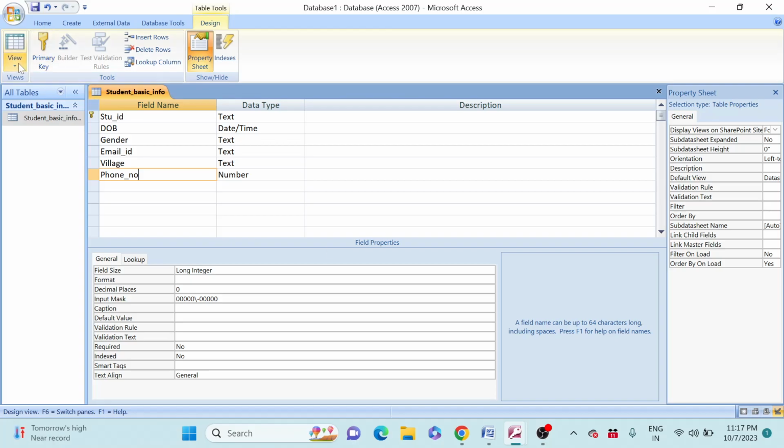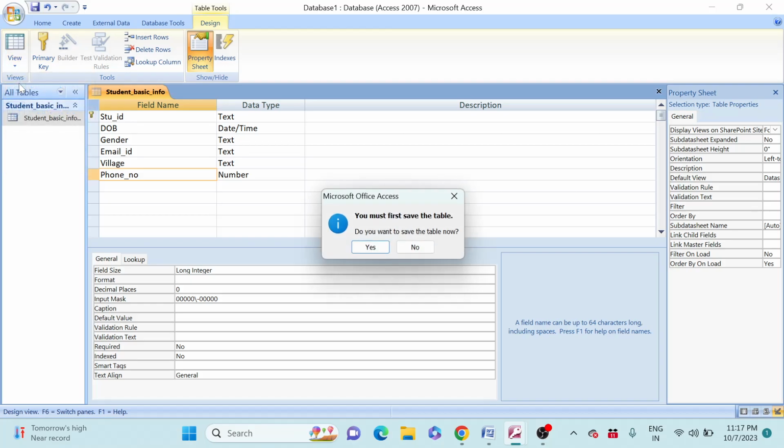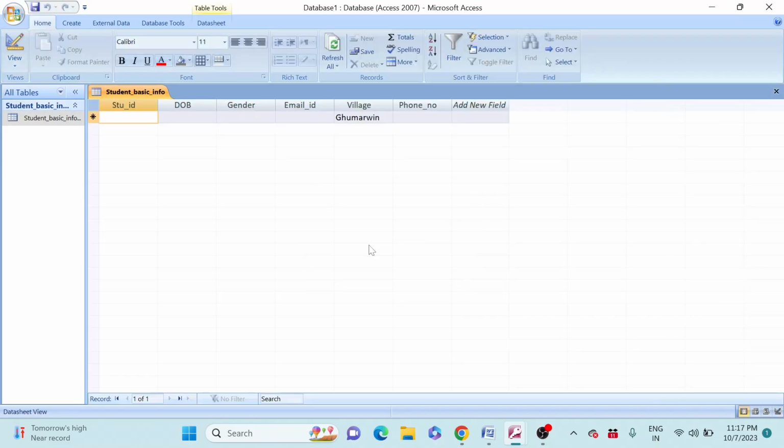Now we can verify this by opening this table in the datasheet view. Okay, so firstly we have to save this. Now this table is opened in the datasheet view. Now you can see the student ID. I will enter something here, and as I do, it will automatically insert the value SVGC 2023 in it. Now I can enter a value like 0001.